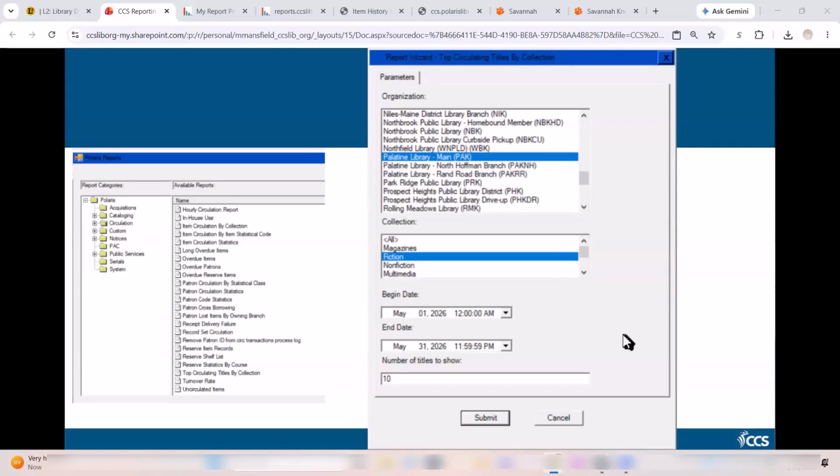For this one, I wanted to get a top 10 circs of all of the fiction items at my library in May. So I set my parameters at the beginning and end date. I can choose a different number of titles if I wanted to, and I chose fiction. And then I would click submit. It does take a few minutes to run. I think this report probably took about 3 or 4 minutes.